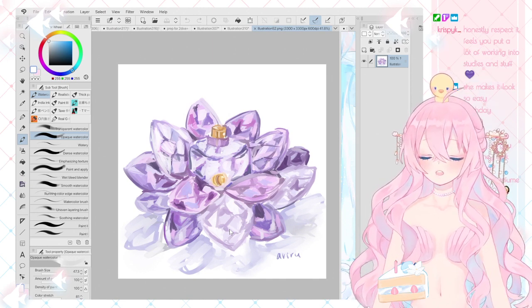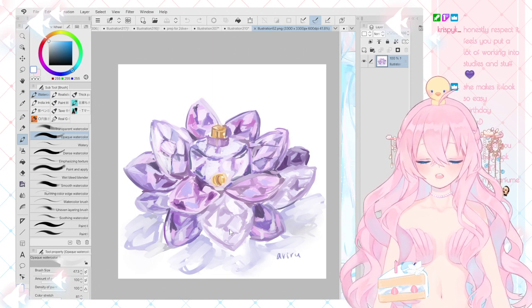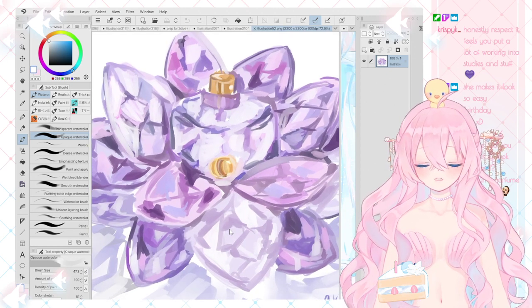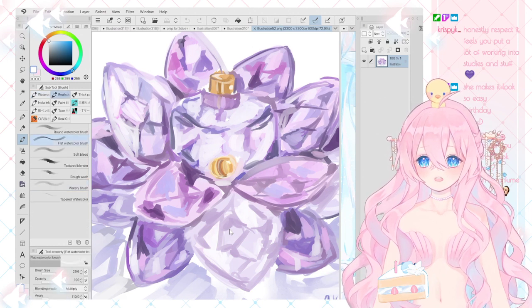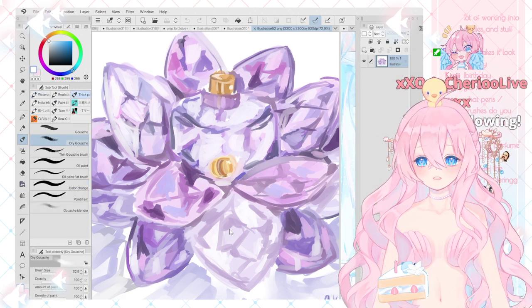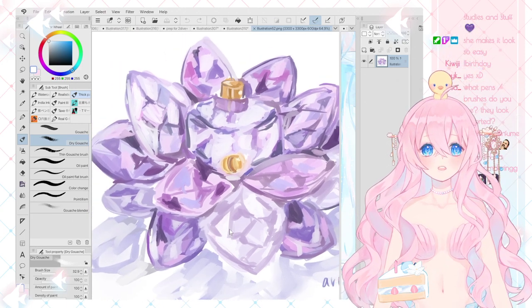They are not imported actually. These are all the default pens. So this is probably like the opaque watercolor. I think I also used in the realistic, I used the flat stuff. So a lot of these brushes are also flat ones, so they have a weird angle.